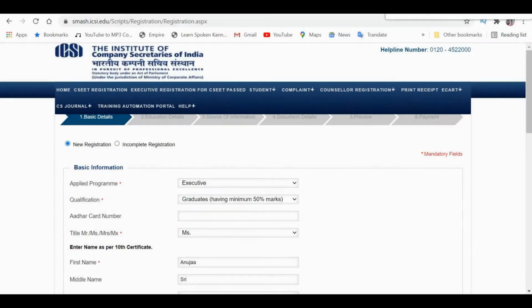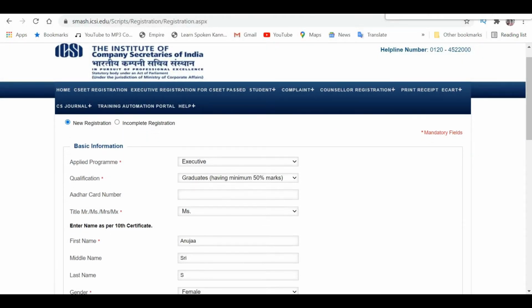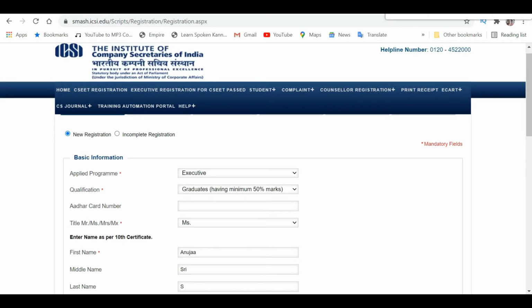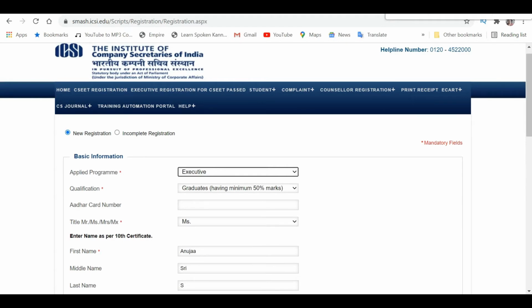So friends, I have opened up the ICSI website and I have already filled in some of the details with regards to the registration. Now the first page is very basic details. It simply asks you what is the level that you will be thinking for. So it's the executive level. Obviously you've come in through that tab.